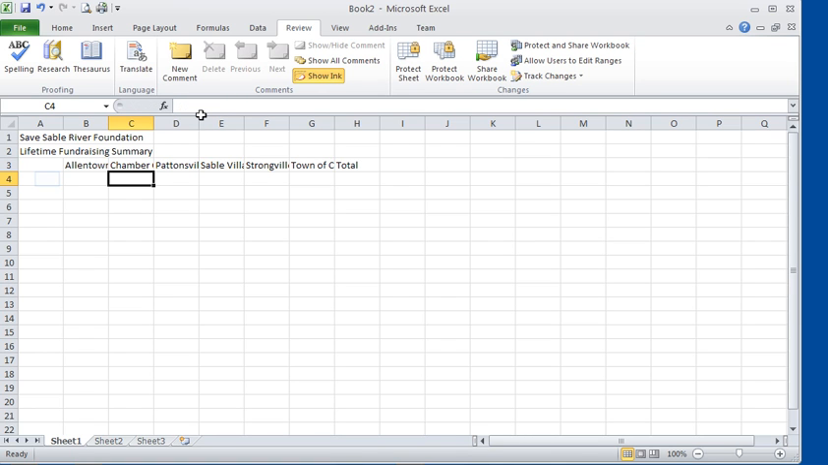There. Now we have the row headings. They call them row titles. Definitely hit Enter right there.